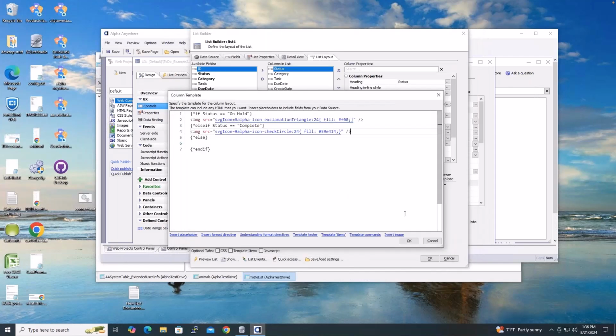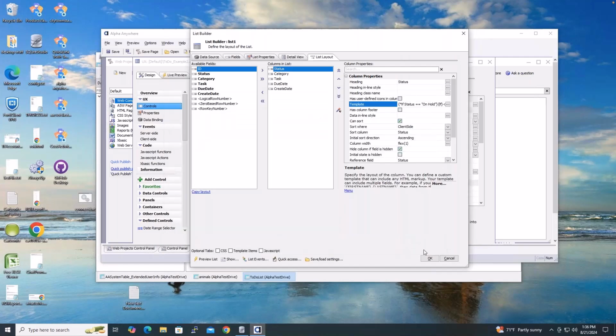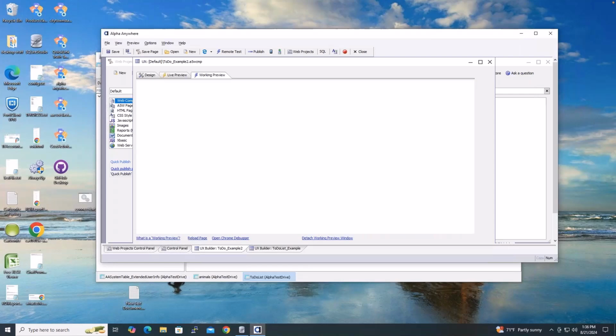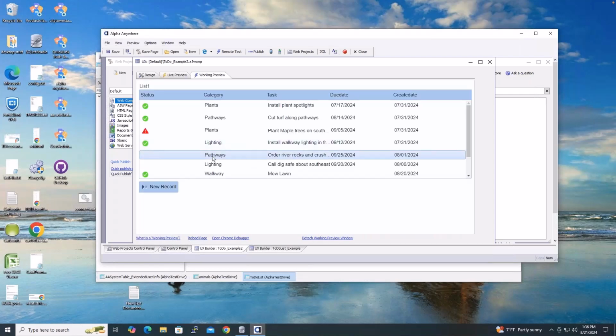So we'll go ahead and click OK. And I'm going to click OK again. And a third time. Let's save this. Let's go ahead and take a look at working preview. See what we've got going there now. So now, when something is pending, it's not marked at all. When something is complete, it's marked with one of these green arrows. And if the status is on hold, it's going to be marked with the red triangle.